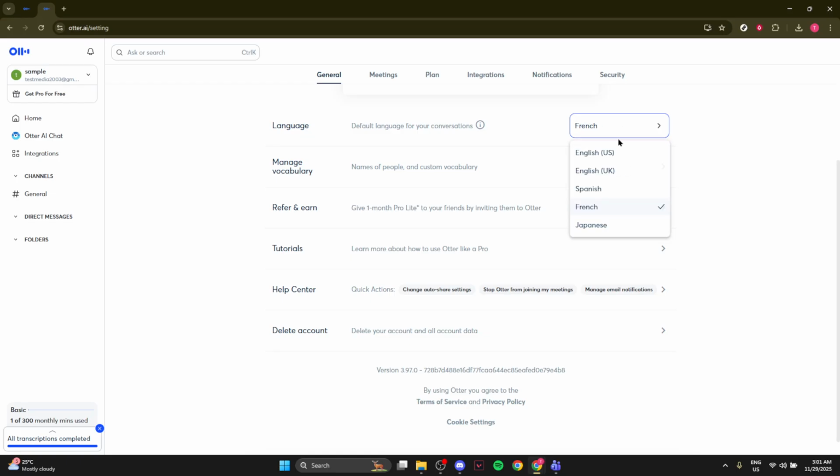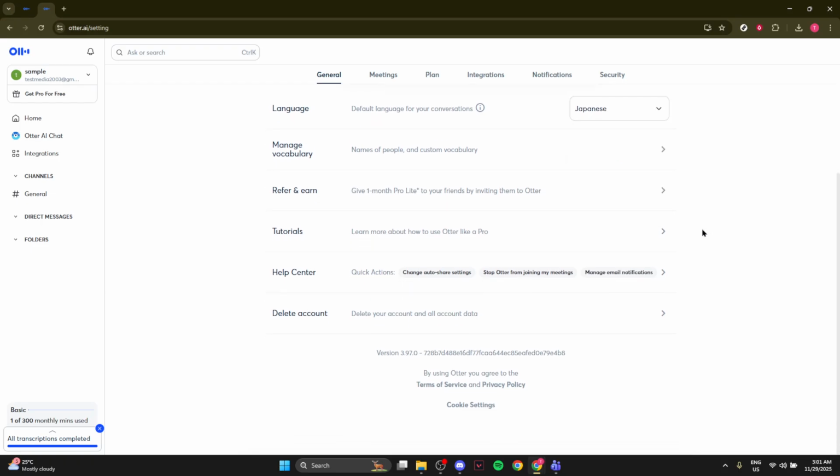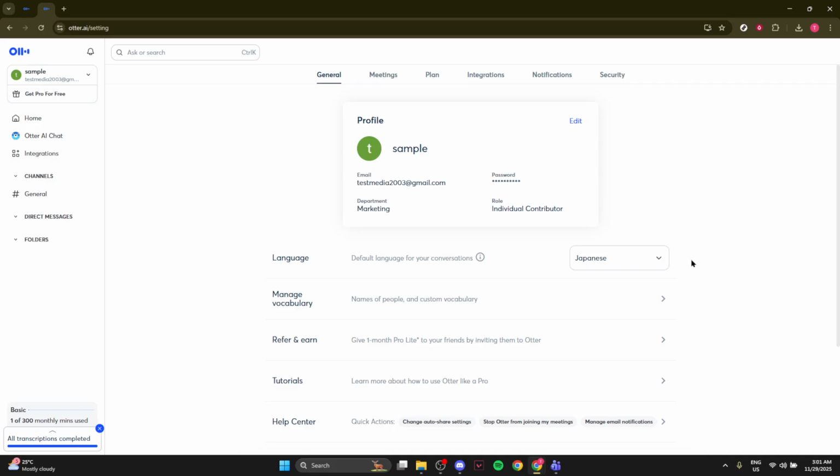Lastly, and this is crucial, if there's a save button or a prompt to save the changes, make sure to do so. Saving your settings ensures that the new language is applied and that you don't have to go through the process again. And there you have it. You've successfully changed the language settings in Otter.ai.